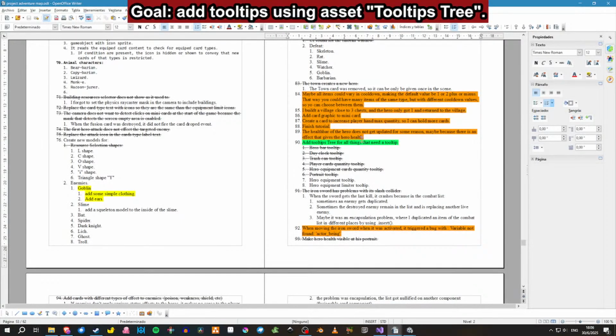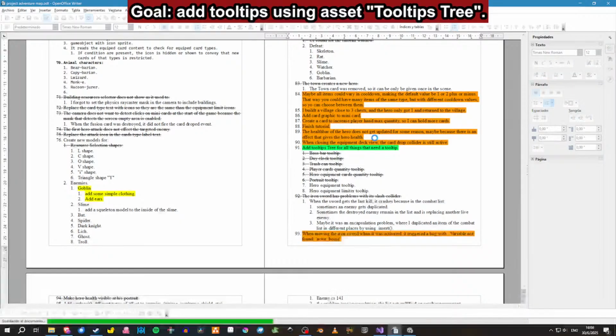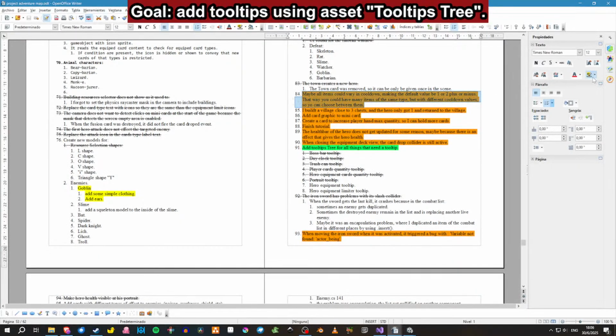Okay, let's add this. When closing the equipment view, the card drop collider is still active. So I'm gonna start leaving these things for later. Okay, so all of these are really important. Hero equipment tooltip. So that's important. Okay, I'm gonna finish that one.